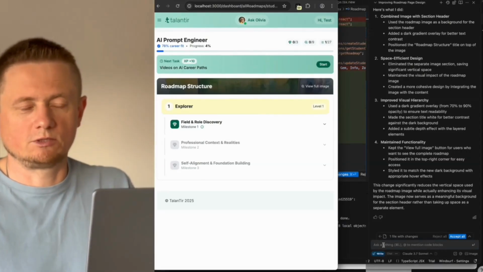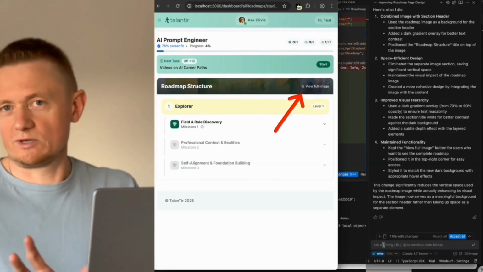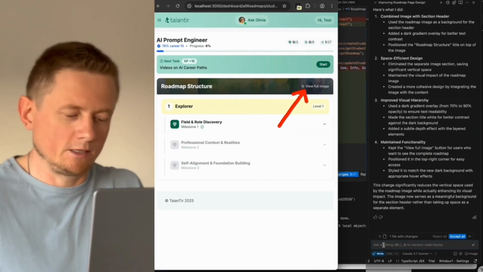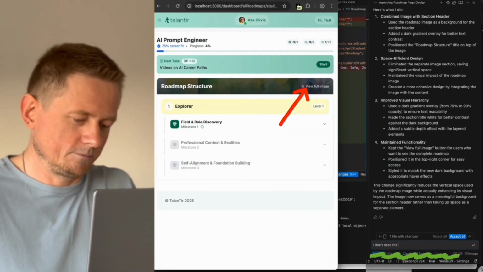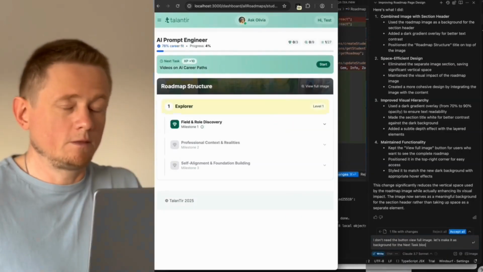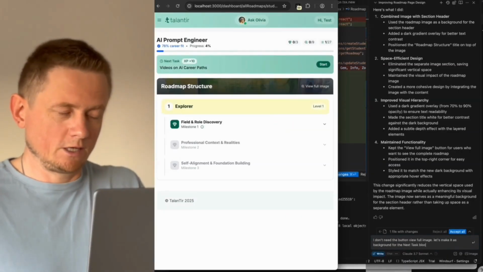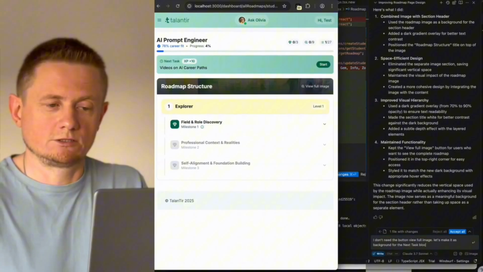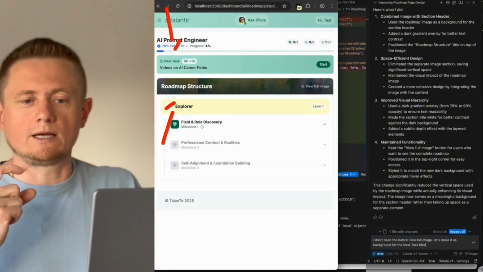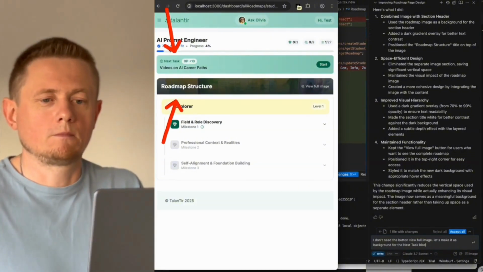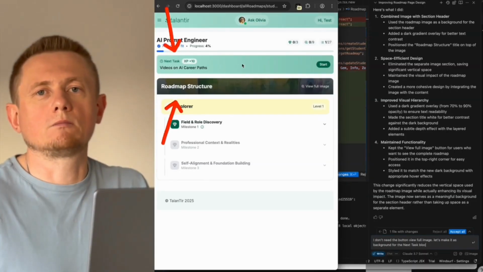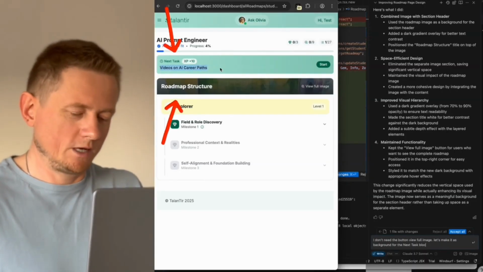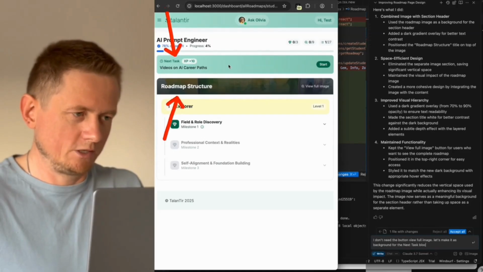There's a View Full Image button there. I don't really need it, so I just say, I don't need this button. And one more idea. I tell him, let's actually combine this picture, this background with the next task block. That way, we'll also get rid of one unnecessary block in terms of height. Let's go.